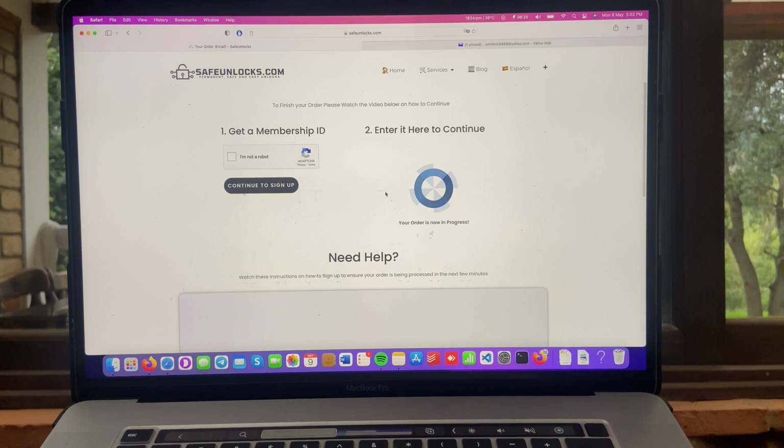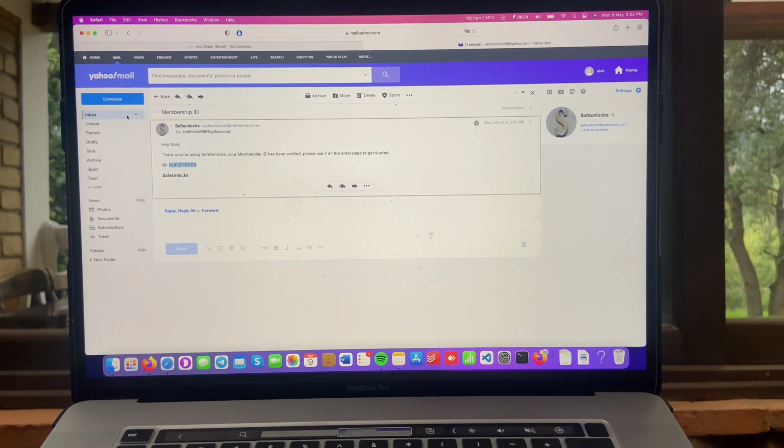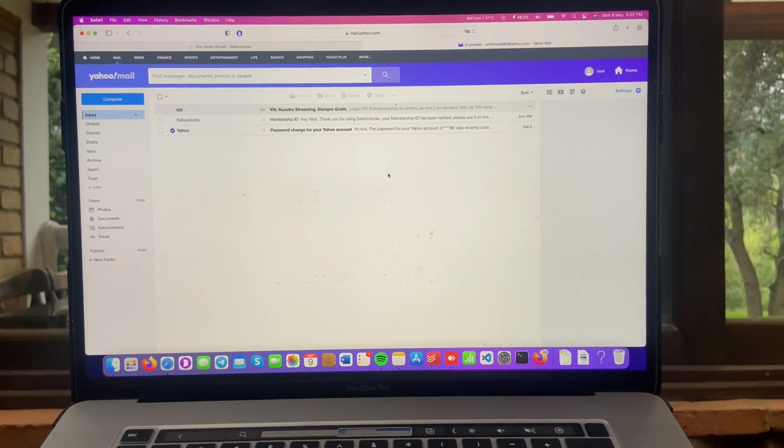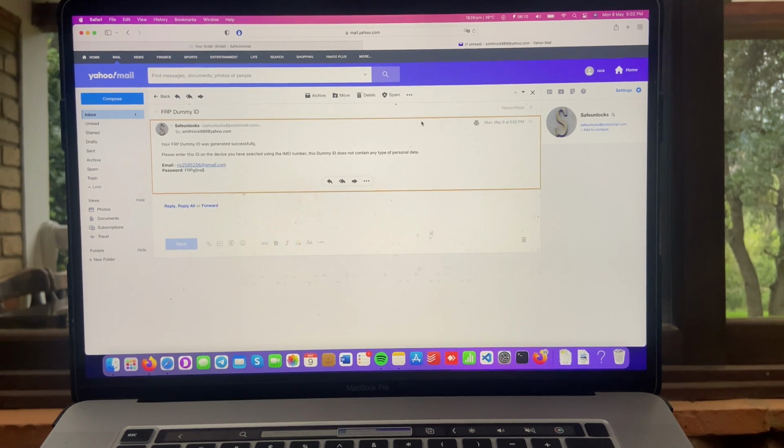Now, you might be wondering what you have to do now. It is really simple. They're gonna send us some login details where we're gonna enter it on the FRP device to unlock it. So let's go back to the email, and let's open the inbox over here, and let's wait for that. Okay, guys, perfect. FRP dummy ID. Let's open this email.